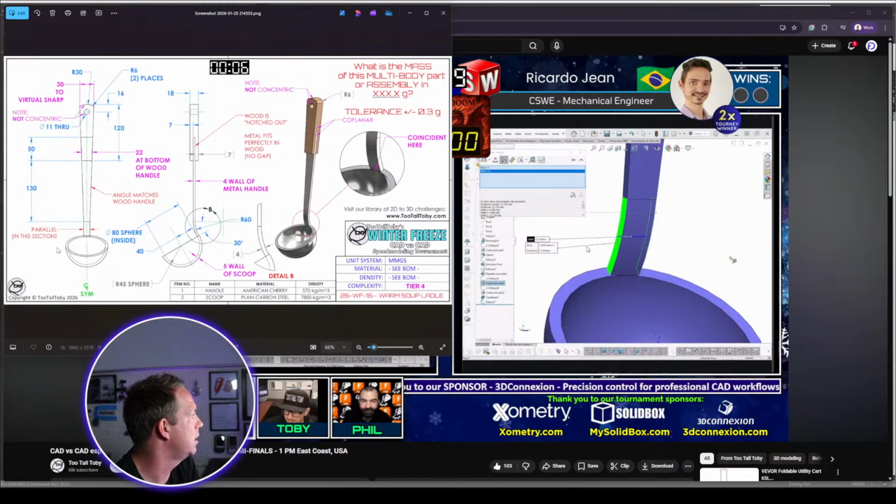So on this ladle, when you start with the curve section at the bottom, it just makes it more difficult to match these elements up. And I think what got lost, and where I think I had issues, was this 30 to the virtual sharp at the top. I think that's where the errors were.